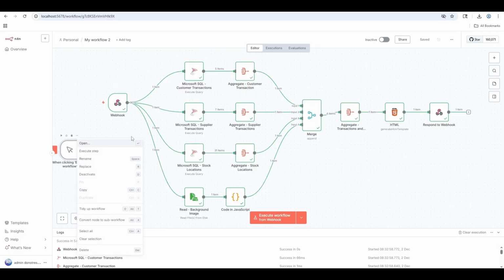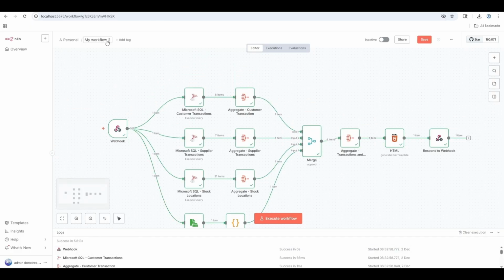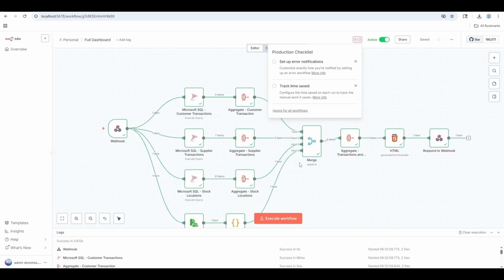So when we are ready to finalize this, which we are, we're going to give this workflow a name. We're going to call it full dashboard. We're going to set our workflow to active. Some of the newer versions of n8n are going to give you production checklists. We don't care about any of this, so we are going to get rid of that. We now have an active, published workflow.